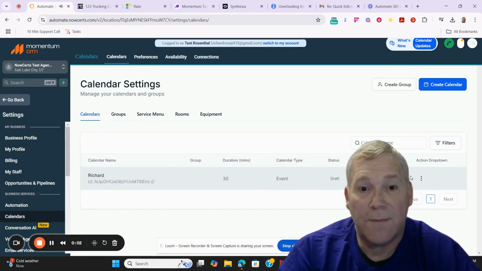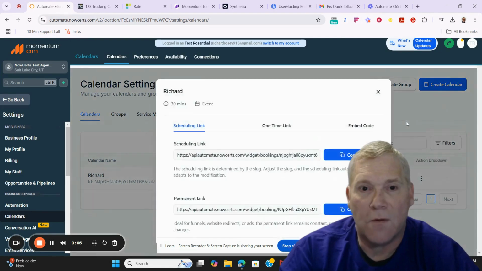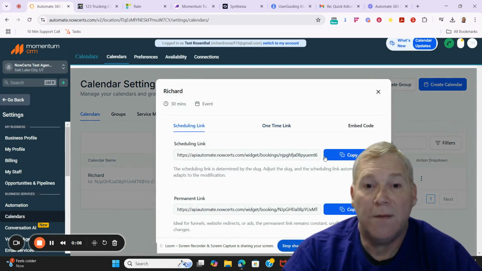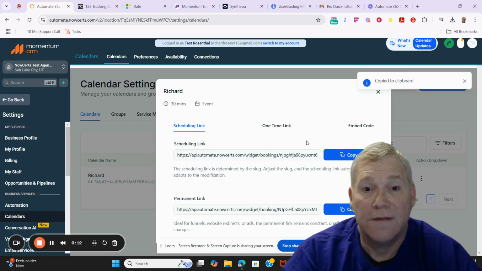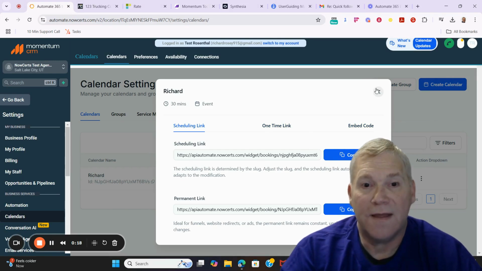Once your calendar is set up and integrated, the next step is sharing it. Click on the three dots in the top right corner, select Share, and copy either the scheduling link or the permanent link. Both options will work, and you can send these links to your customers via email or text. Additionally, you can embed the calendar directly onto your website for easy client access.